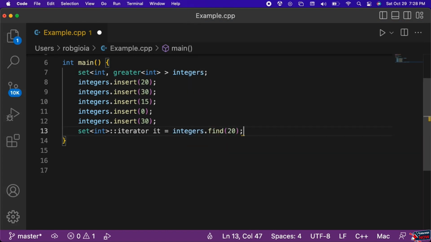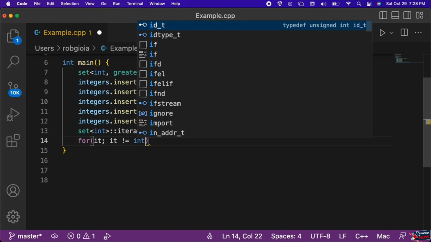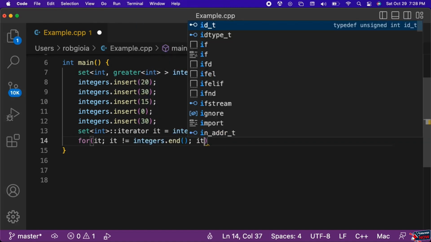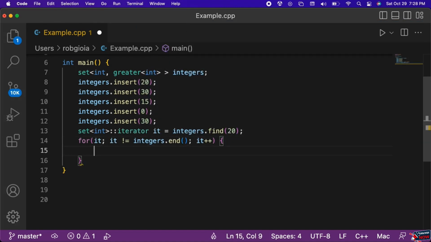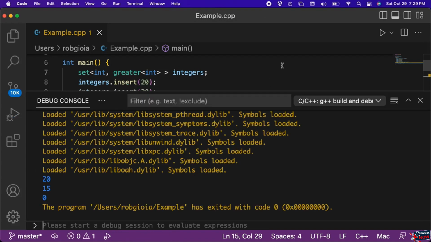Then we will have a for loop starting at it, running while it is not equal to integers.end, and incrementing it by 1 each time. Inside of the for loop, we will output asterisk it, and then a new line to the console. When we run the code, notice that 20, 15, and 0 were output.